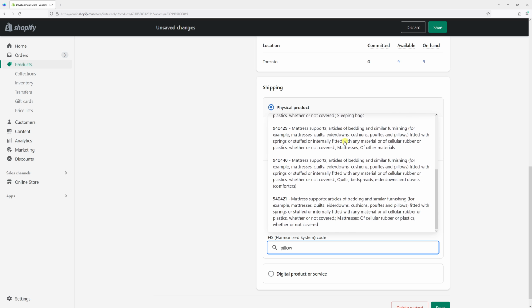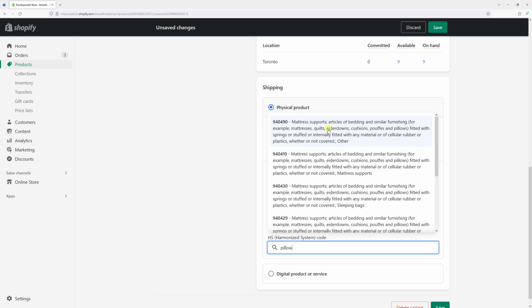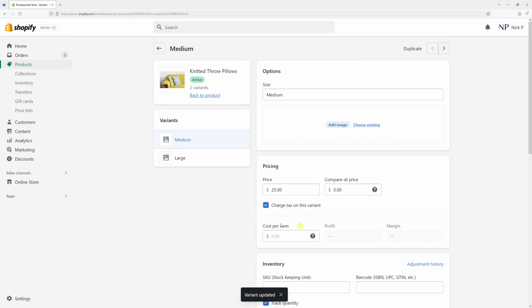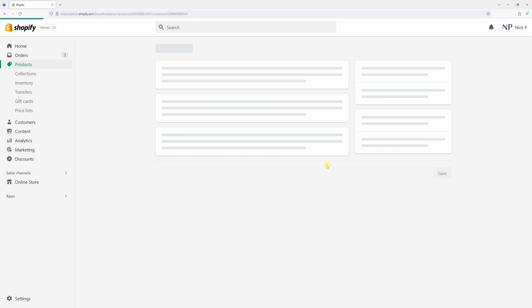And there are a few options here, so I have to read through each one of them and see which one really correlates with the product. Let's probably use this one as an example for now. And once it's done, let's click Save and repeat the same process for the large variant.